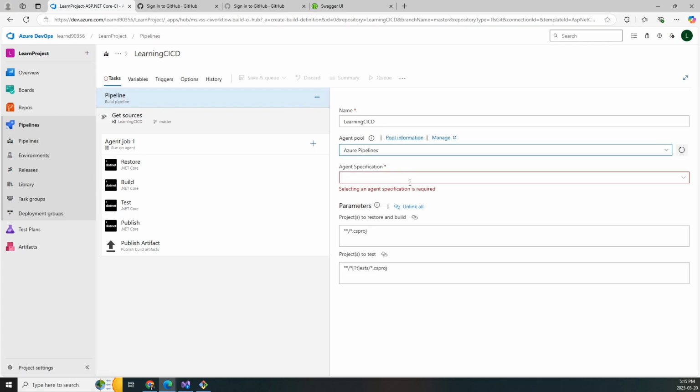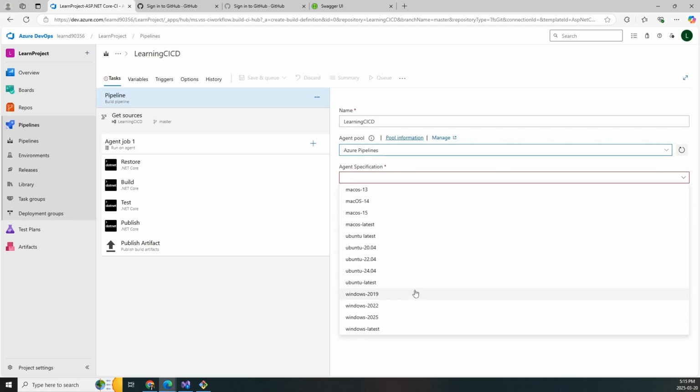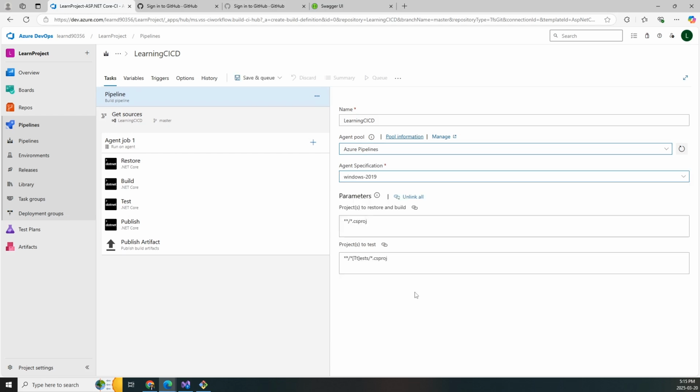Then next is agent specification, which defines the type of machine that will execute the tasks within a pipeline job, whether it's a Microsoft-hosted agent or a self-hosted agent. I will select Windows 2019, which is required for my project.